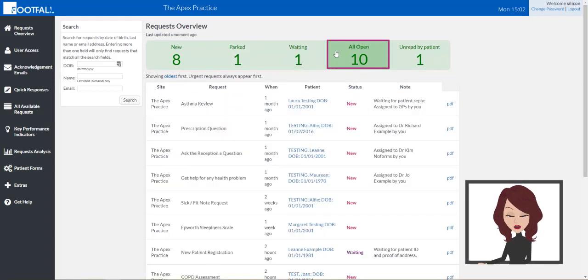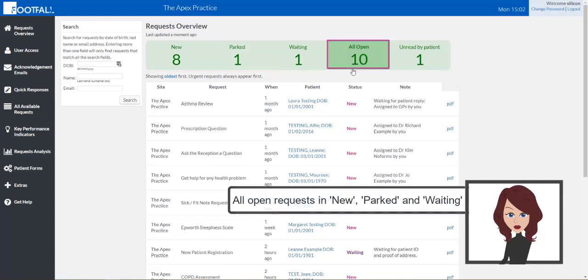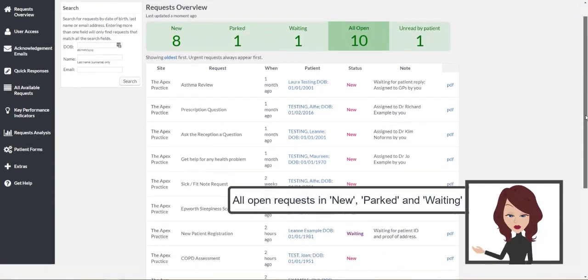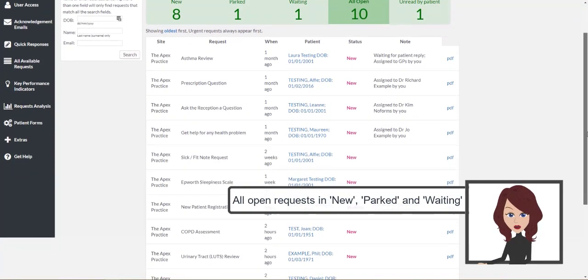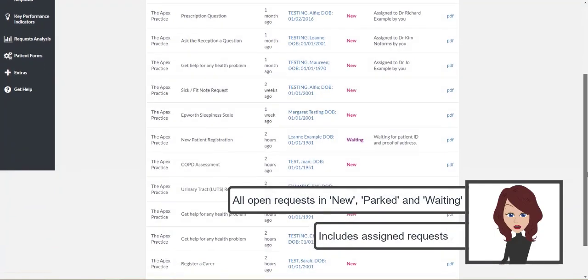All Open allows you to see all open requests that have come into the practice, whether they are in the new, parked or waiting work list. This includes requests that you have assigned to other members of staff.